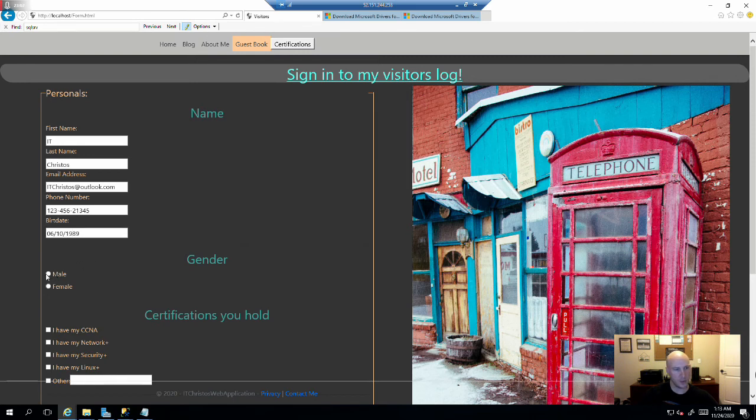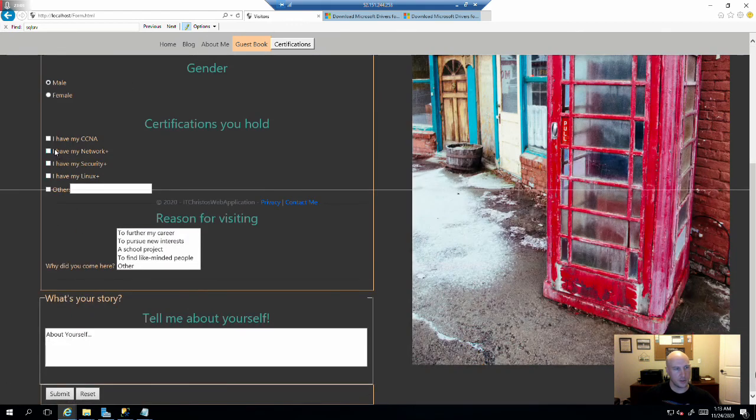We'll put in birth date. Select your gender. Select a reason for coming here. To find like-minded people, and you can actually a lot of times hit control and select multiple reasons too, but for this we'll just select to find like-minded people and something about me. And we've done our form.